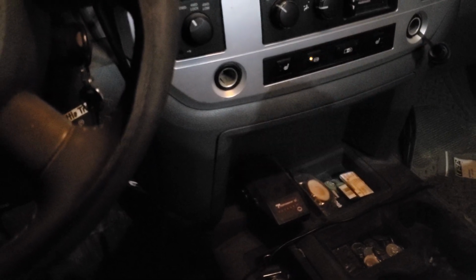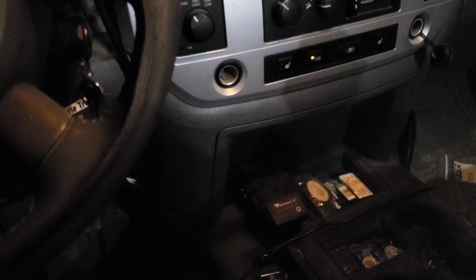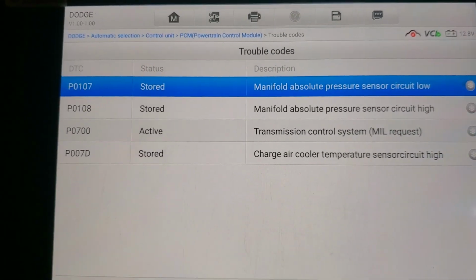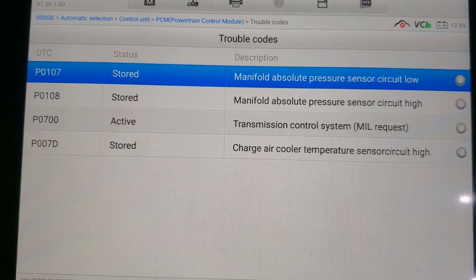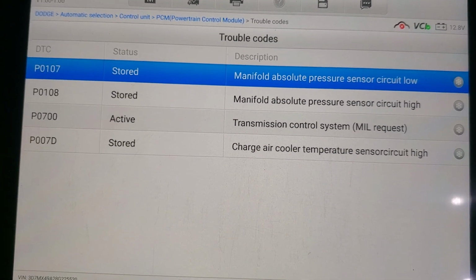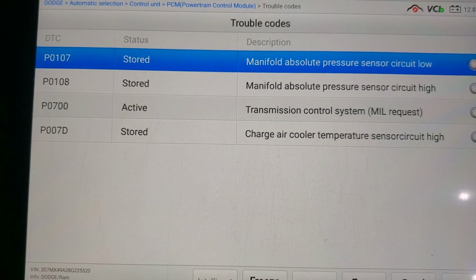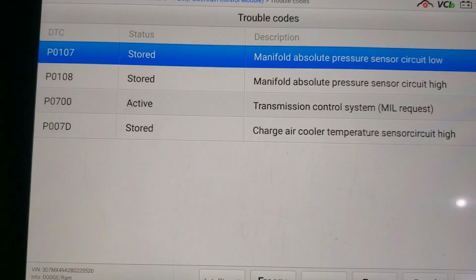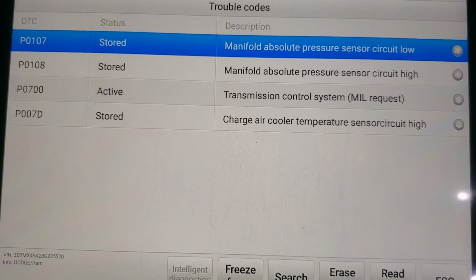So we're going to go into the ECM and I'm going to show you what I got for codes. I'm using the Autel commercial vehicle tool. And as you can see here, I've got codes for manifold absolute pressure sensor circuit low and high. And then it triggered a code for the transmission control system. And then it also has a code for the charge air cooler temperature sensor circuit high.